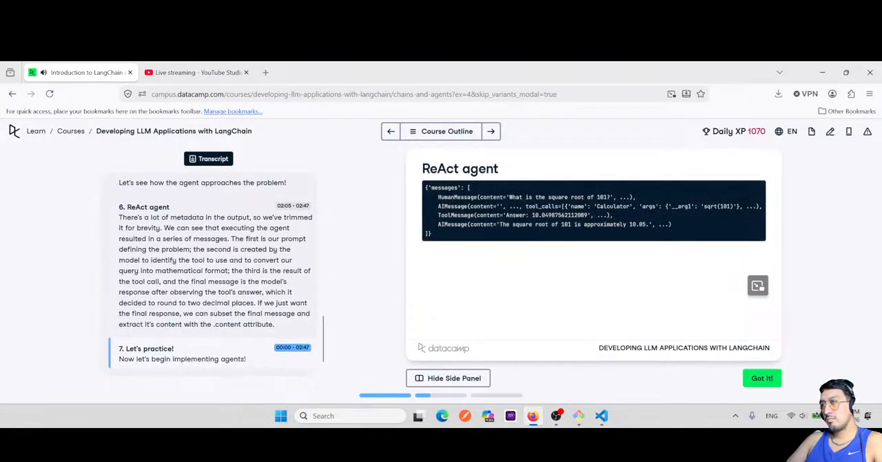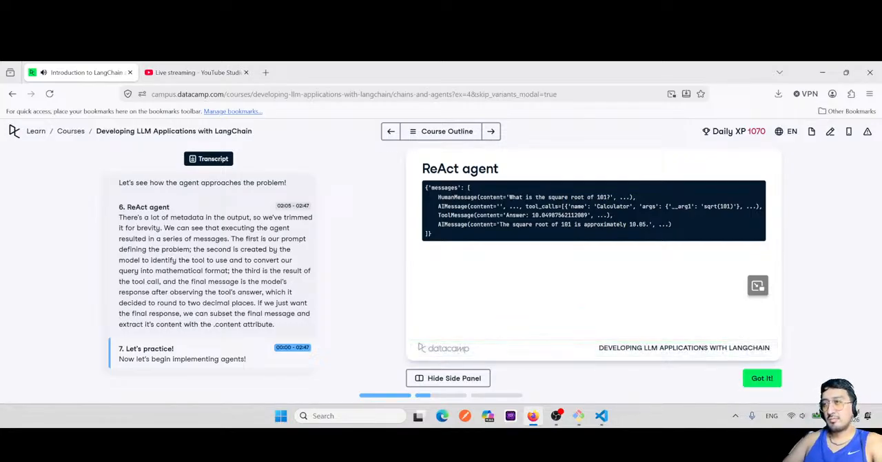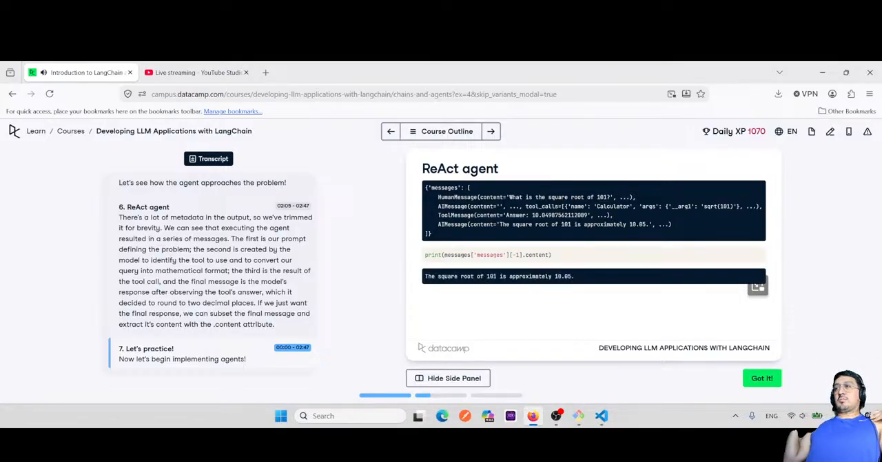There's a lot of metadata in the output, so we've trimmed it for brevity. We can see that executing the agent resulted in a series of messages. The first is our prompt defining the problem. The second is created by the model to identify the tool to use and to convert our query into mathematical format. The third is the result of the tool call, and the final message is the model's response after observing the tool's answer, which it decided to round to 2 decimal places. If we just want the final response, we can subset the final message and extract its content with the content attribute. Now let's begin implementing agents.